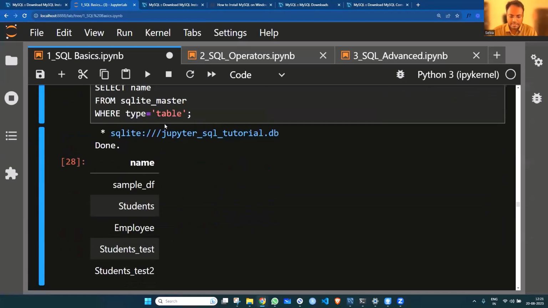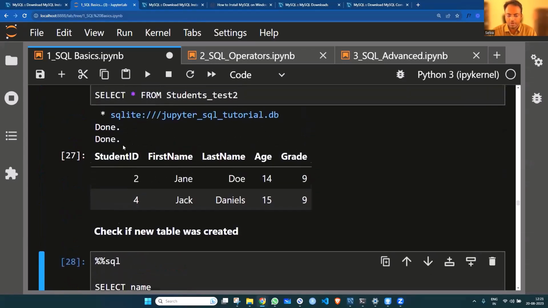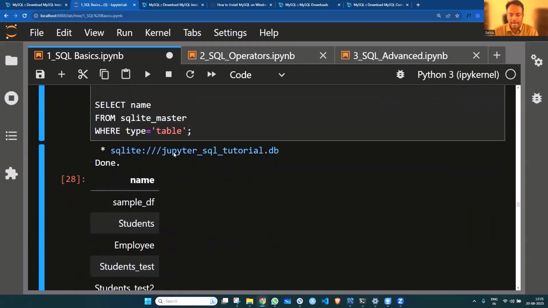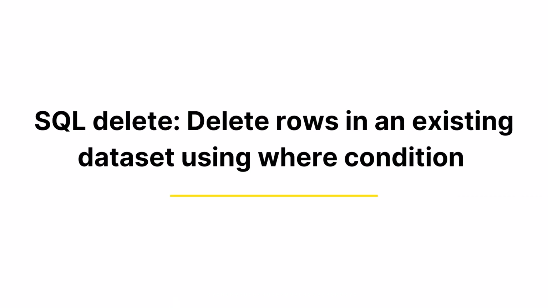Inside this SQLite master, we can see students test 2 exists. So this table has been created. We have already seen the contents of this, just to make sure it has been created. That entry has been added to SQLite master automatically by default. Now, the delete command.